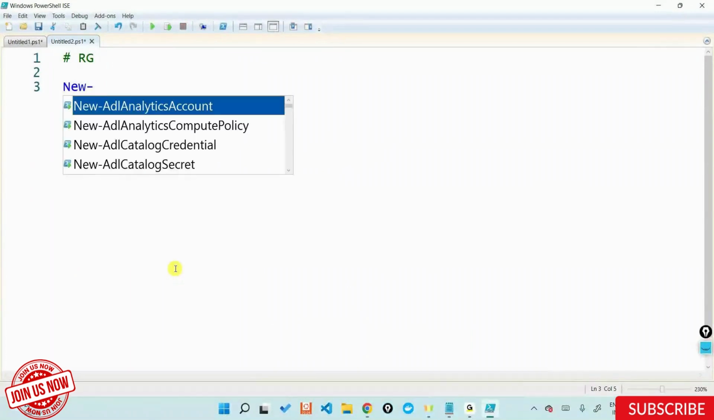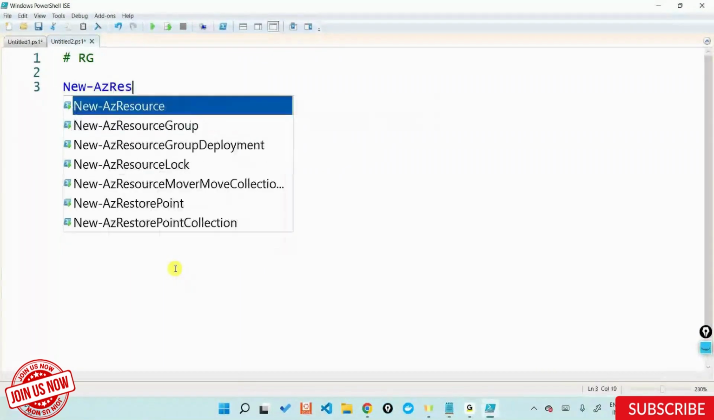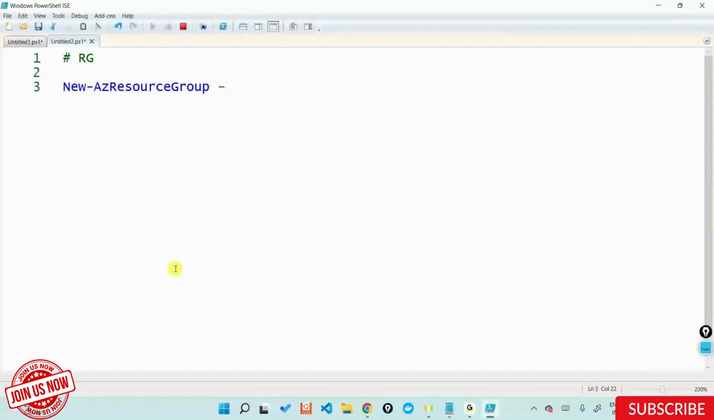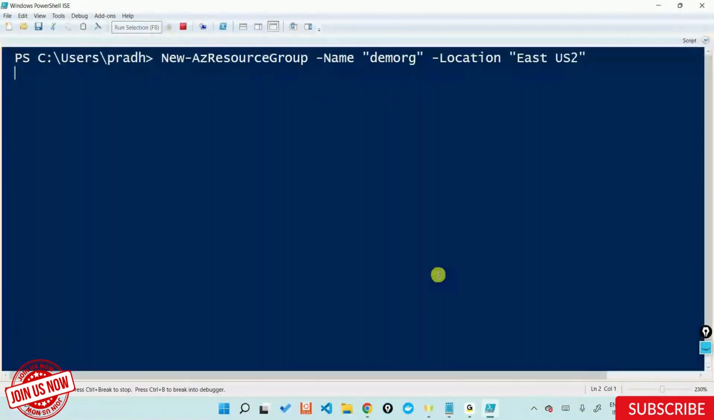I'll say New-AzResourceGroup, and the name of the resource group is demo RG. And I'll say that the location of the resource group is something like East US 2. So I'm giving a couple of parameters out here: the name of the resource group and the location of the resource group, which I declared in that New-AzResourceGroup command. And once I execute this, it should go.